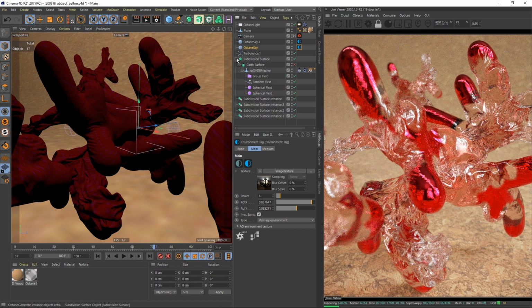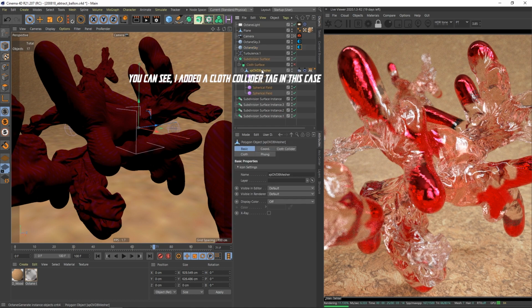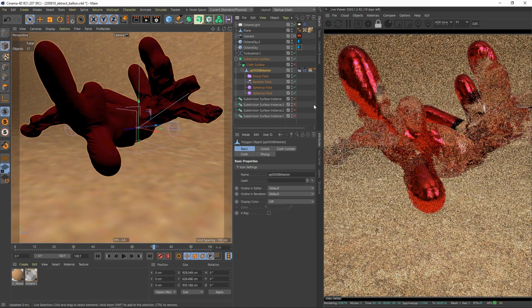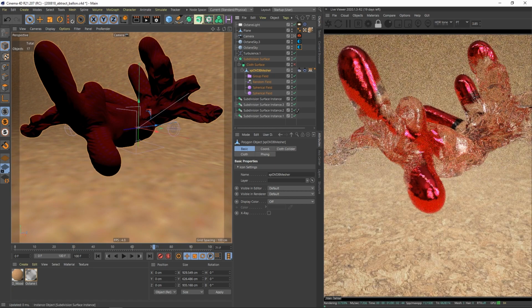Alright, so what I also did, this is my main object. In this case I used an OpenVDB, but this is your object. I made a couple of instances with it, just to fill up my scene.